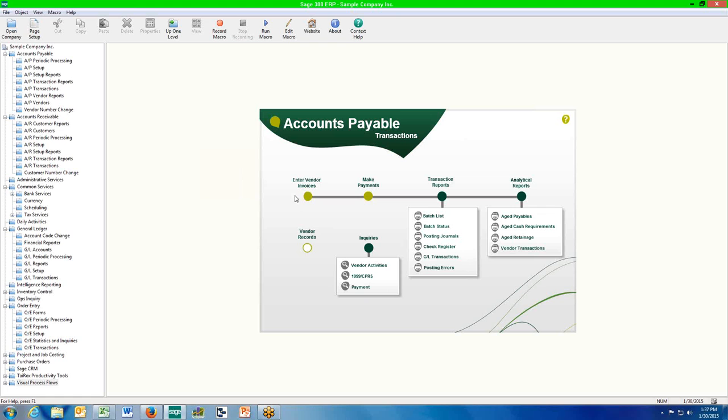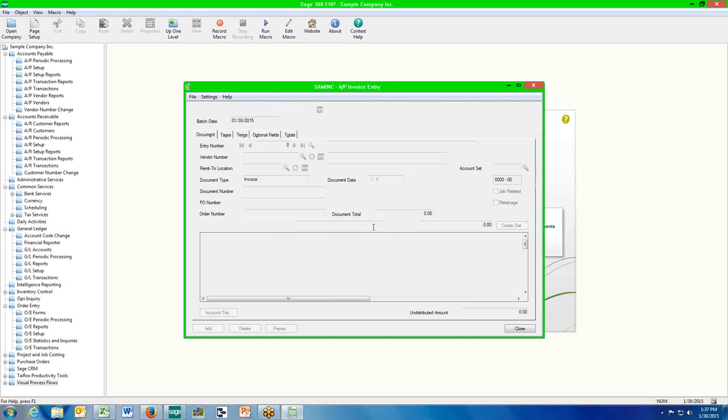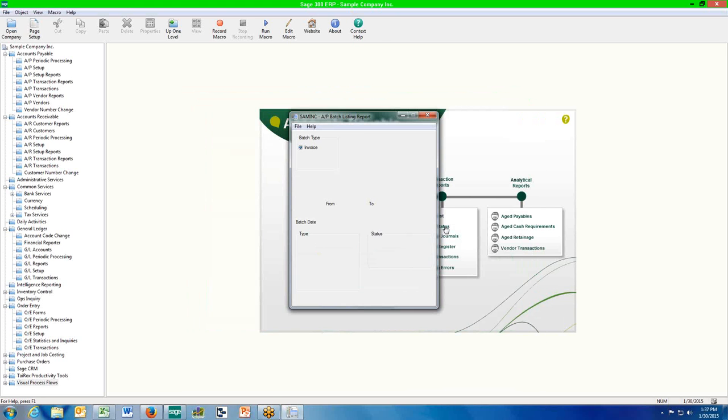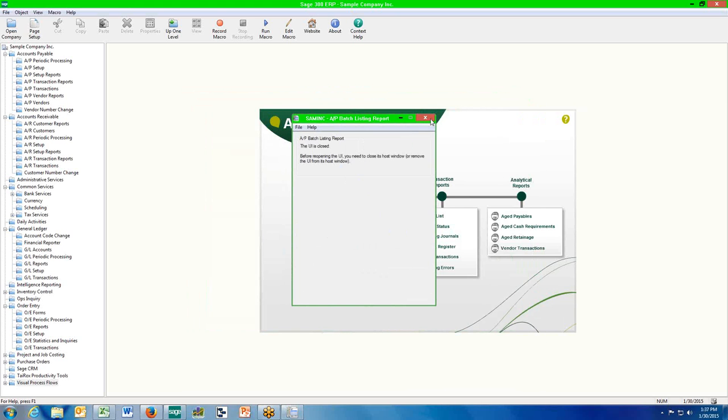So if I want to do vendor transactions, I go into my AP transactions, into invoice entry. If I want to print a batch list, then I have to go to my transaction reports. What this does is it groups everything onto one screen. If I want to enter a vendor invoice, I simply click on the icon, and it's going to launch my vendor invoice screen. If I want to print my batch list, I click on that, and it's going to launch my batch list for me.